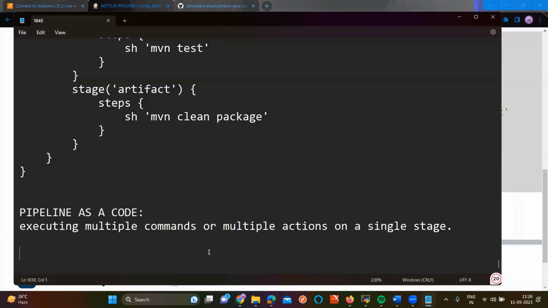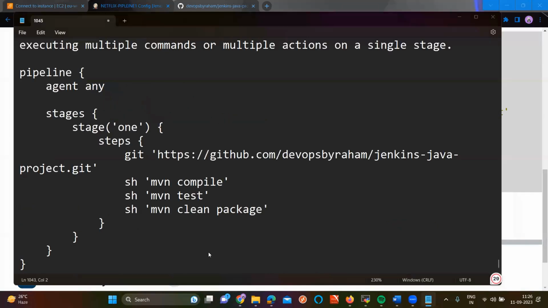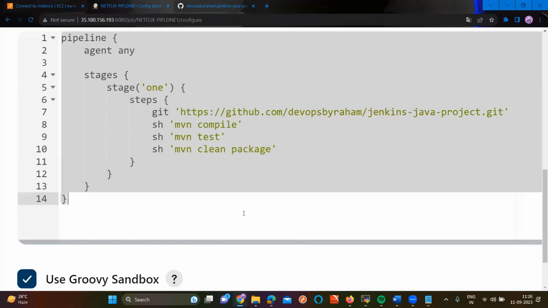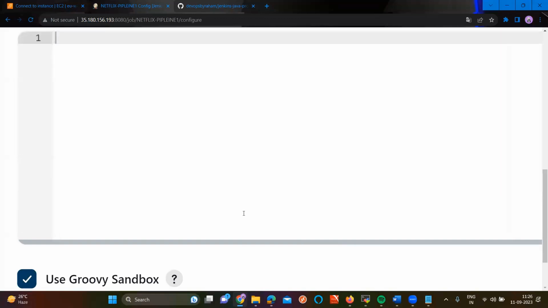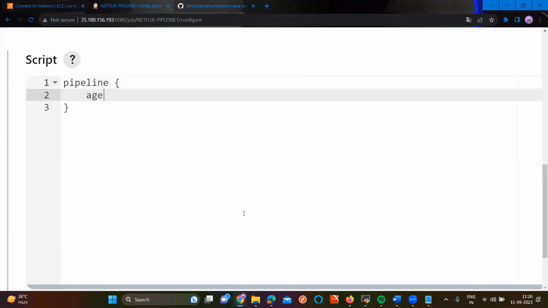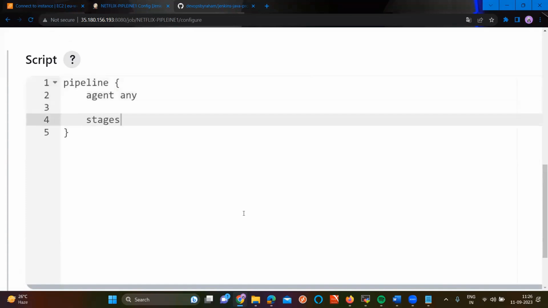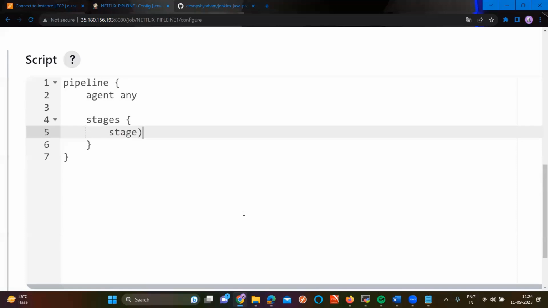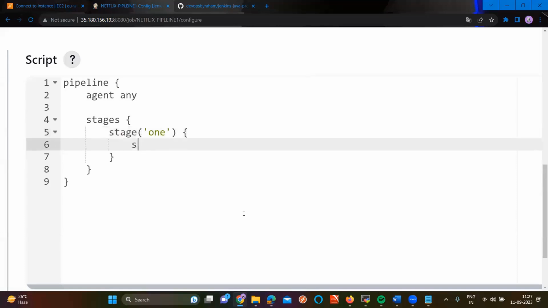Okay, now tell me. I won't do anything, I'll just give you the statement. First two want to execute on stage number 1. Second two actions need to execute on stage 2. Tell me the syntax. Pipeline, agent any, stages, stage 1, next steps.